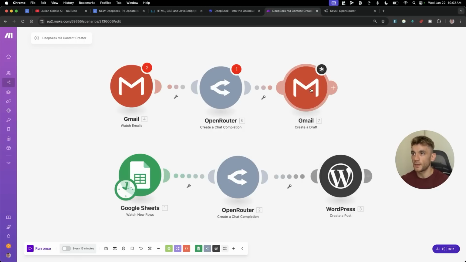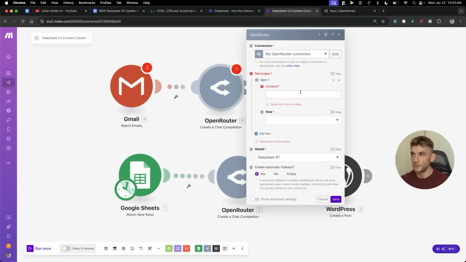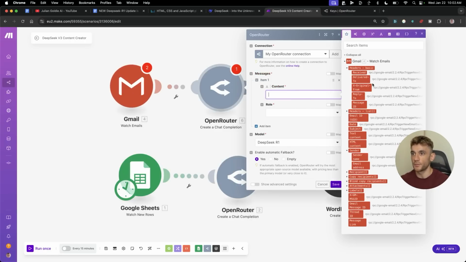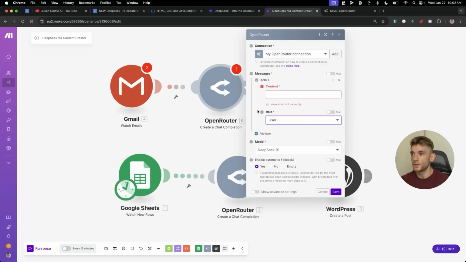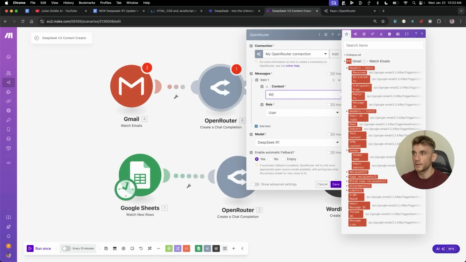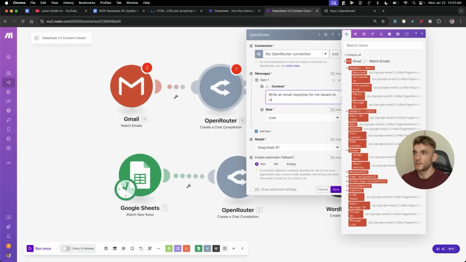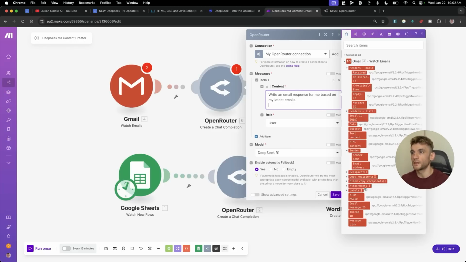And basically when you're setting this up, you're going from Gmail, you're basically feeding in all the information on your emails from Gmail. Then you're sending that over to Open Router. How do you do that? You just take the content from the Gmail automation. So for example, the email body, everything else. So here you've got the HTML content that you can take, the subject line, etc., who the email was from. And then you would select user, and inside the content as well, you'd be like, okay, an email response for me based on my latest emails, right? And then you would feed in the information from here.